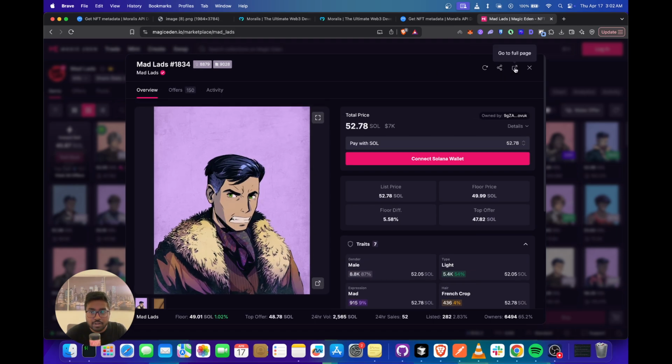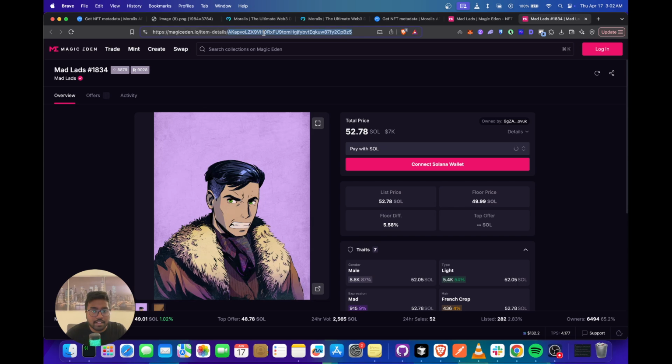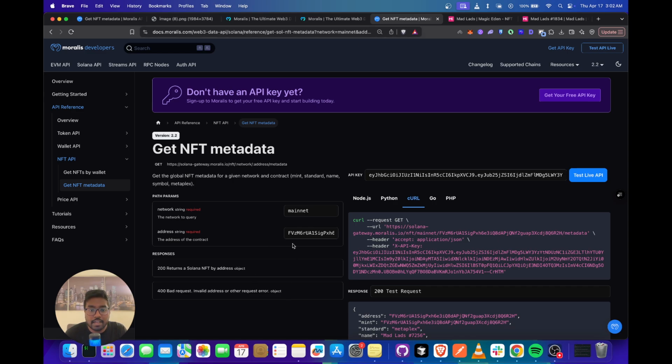So if you open this, you can see we've got the full page right here. And once we're in the full page, we have got the address right here in the URL. So you can just copy this straight away and go back to our docs. And let's put this in right here. And you can also just test live API straight from here.